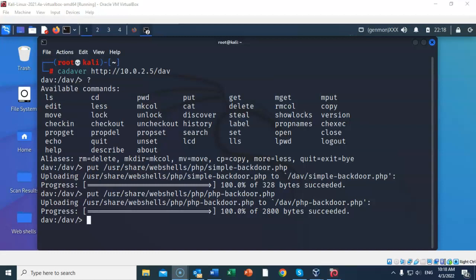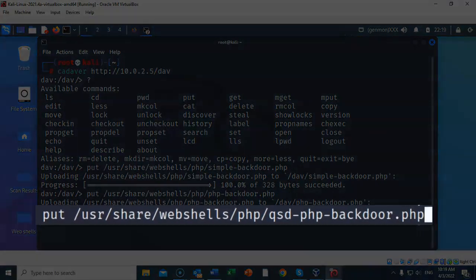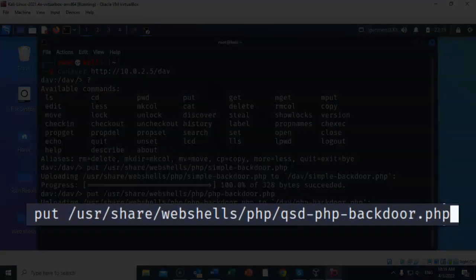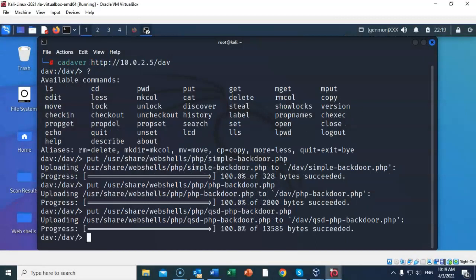Back at the cadaver prompt, we can go ahead and take a look at the next PHP script that is available to us up on our Kali machine. So again, I'm just going to go ahead and paste this in. And again, I'm going to use the put command, give it a space, /usr/share/webshells/php/ the name of the next script, which is qsd-php-backdoor.php. Go ahead and hit enter, and that script is immediately uploaded.